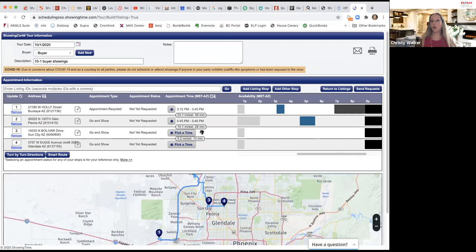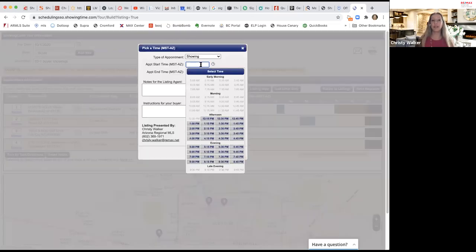Now we've got another 29-minute drive. Let's assume 30 minutes. If we were to start this showing at 4:45 and finish, let's say, about 5 o'clock, the earliest we might possibly get there would be 5:30, right? So this is where you have to put a little bit of thought into it. But again, it's fairly simple to see if these are available to show at that time.